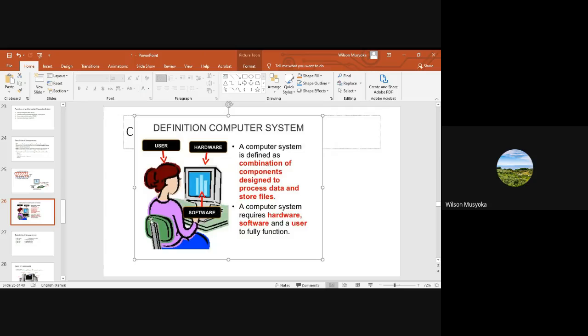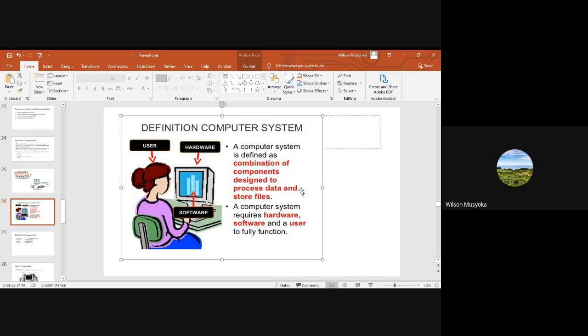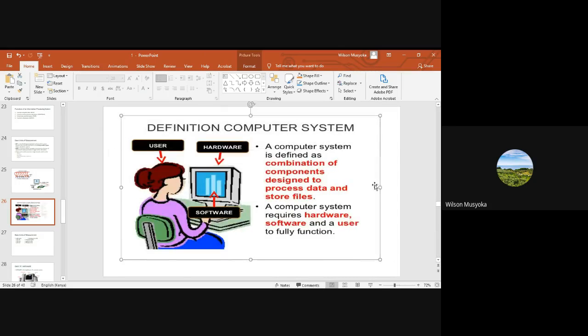Now, the user will be typing on the keyboard. The user here will type on the keyboard. When they are typing, they are using hardware. Hardware is the keyboard, the screen, and then inside the computer, there are different applications. When we are talking about applications, think of Facebook. Najua kila mtu anajua Facebook. So unatuma message at that time.